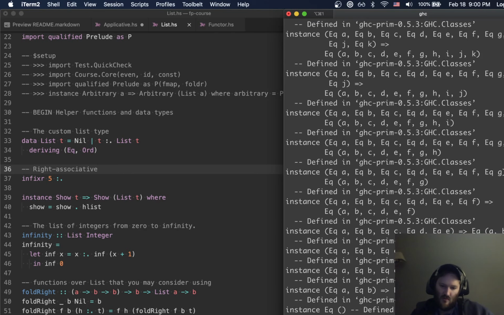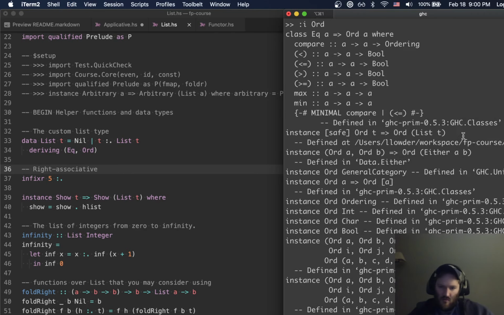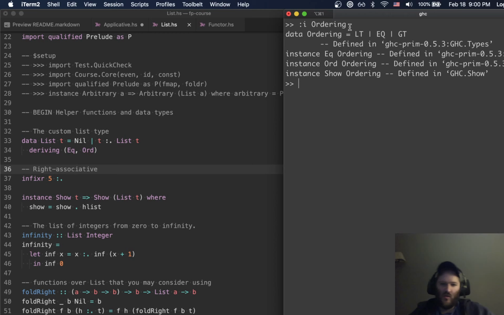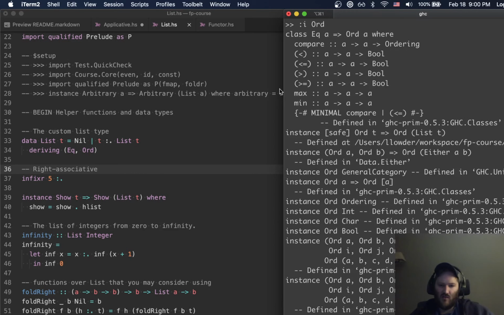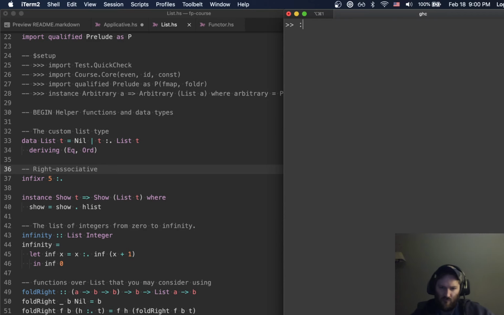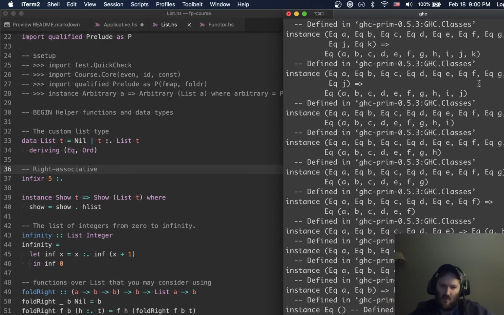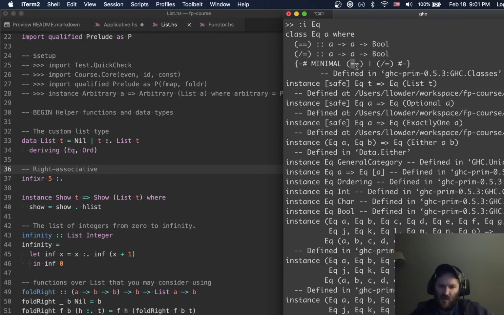And Ord, or yeah, Ord is ordering. Okay. So it has to have a compare function, which yields an ordering, which I think is like GT for greater than. So let's look at ordering. Yeah, ordering is a data type: less than, equal, or greater than. So compare returns ordering: less than, or equal, greater than, or equal, max, min. And minimal compare. Oh, the minimal. I think this minimal means if you implement compare and less than or equal to, it can derive the rest of them. And minimal, I guess for Eq, you need equal and not equal.